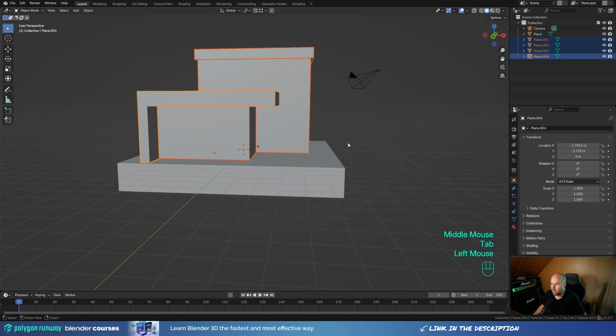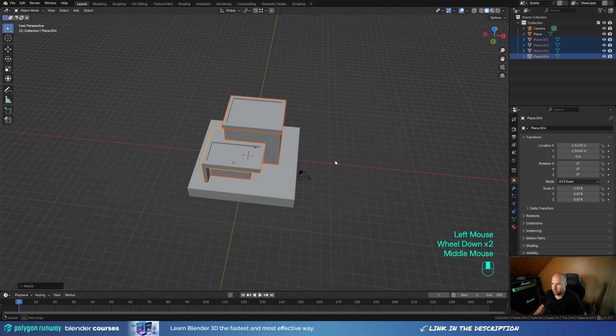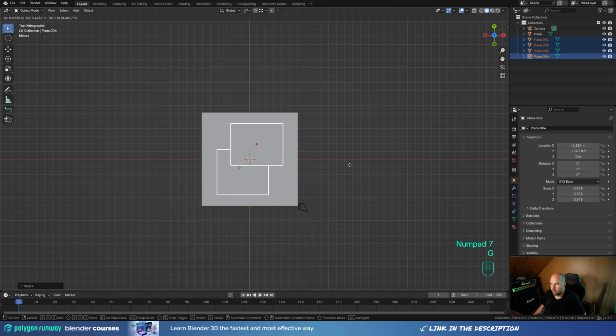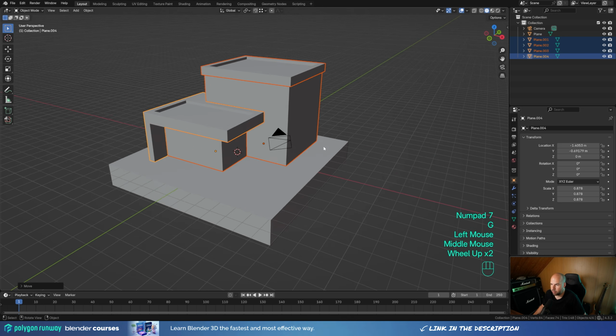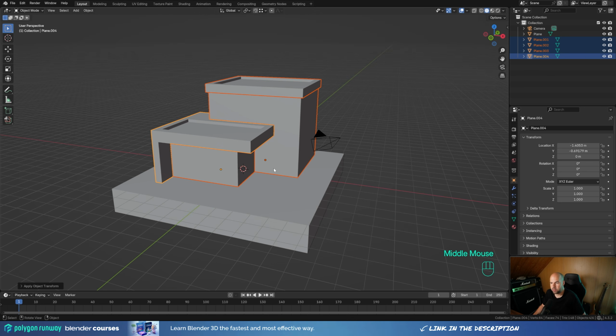Now let's select everything here and press S to scale it down a little bit. I think I made it too large. And maybe push it back here a little bit, and now press Ctrl A and apply that scale. So now the shape of the house is done. Let's figure out some windows.